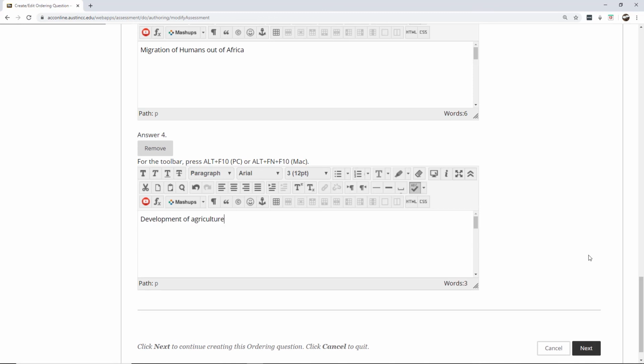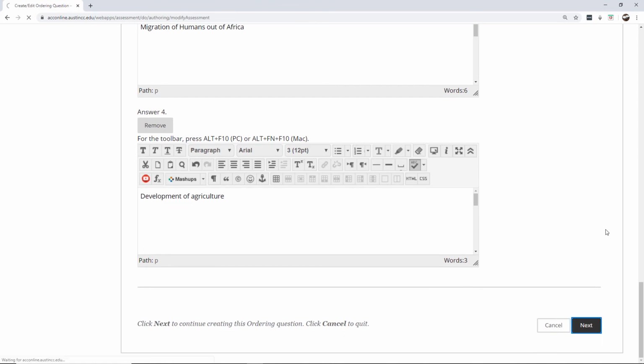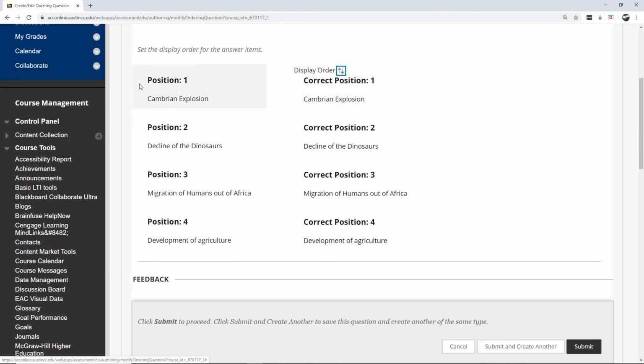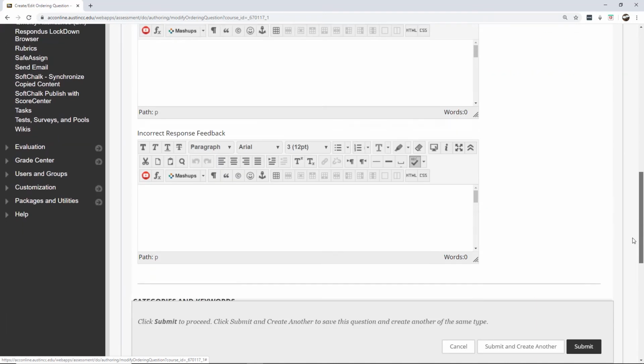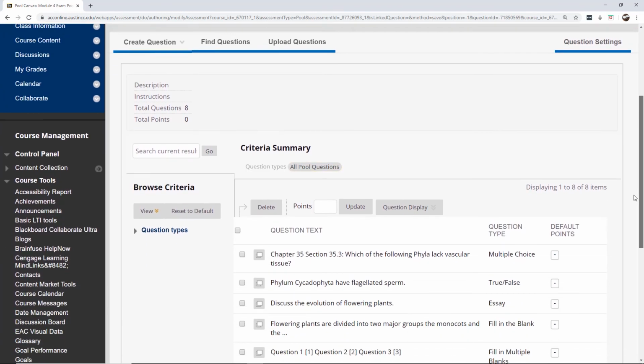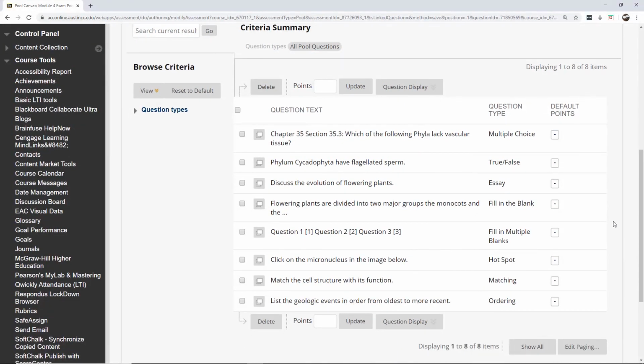All right, I've got all the events in the right order, and when I hit next, even though this is the correct order, I can physically change the order I want it displayed in. As a result, when students get the question, they're going to go next to each answer and have a little drop-down box to select it as 1, 2, 3, or 4. It's pretty simple, and we'll hit submit, and we're done. Those are the different types of questions that I might use frequently.